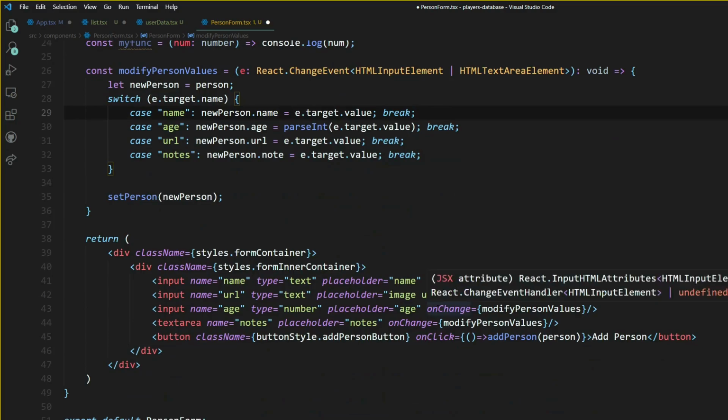So here I will check this on change. Maybe here I will get something. And here, well, we do get this. We have a React change event handler HTML input element. So I know that there's a lot more text that I'm actually reading here, but you need to learn how to read this. So here you have some information that this is a JSX attribute, all right, and it is a React input HTML something dot on change.